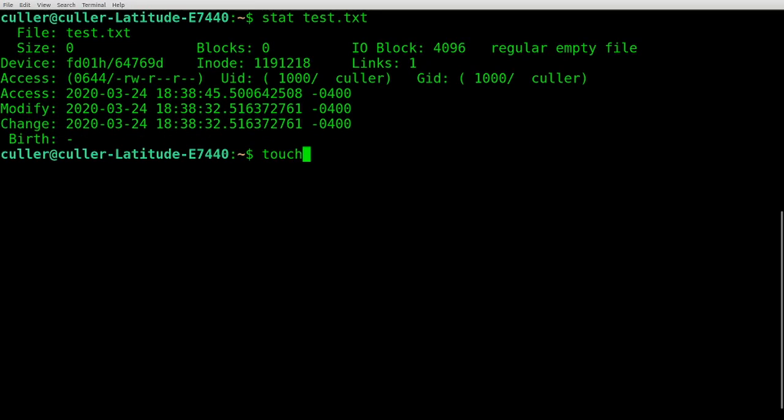So if we were to use touch dash, and let's change the access time and say it was last accessed, I don't know, maybe in 1999 or something. So we specify date equals 1999. Maybe we'll do it sometime in, I don't know, August, I guess, or rather that'd be April 8th. Excuse me on that, and we'll do it at 4 o'clock.